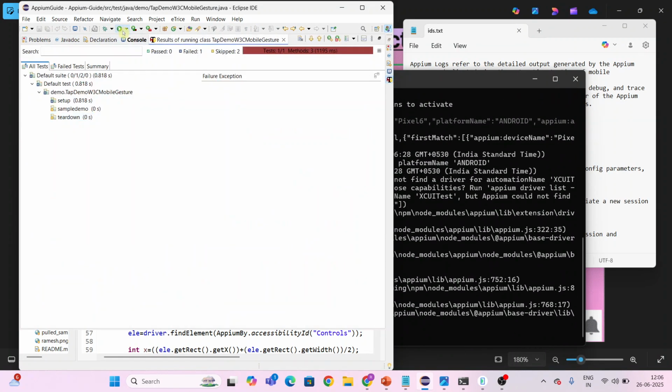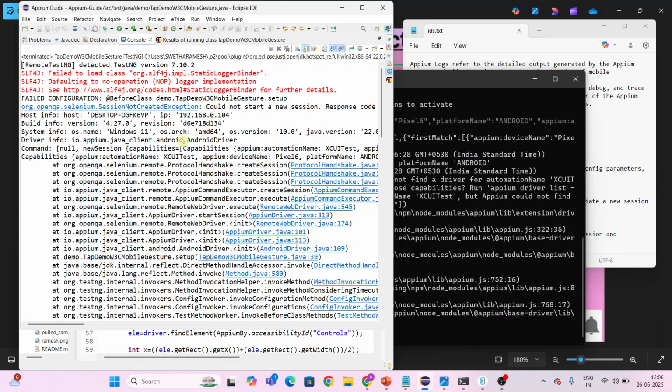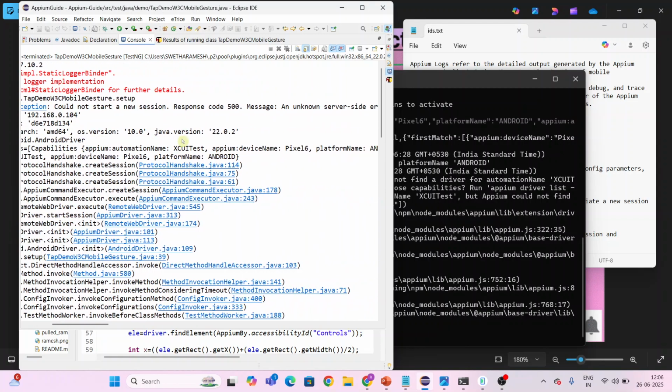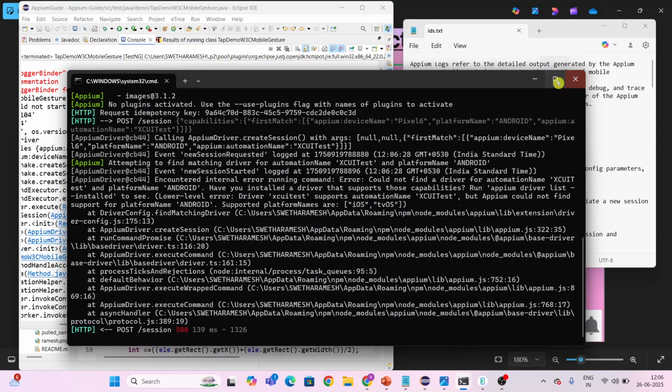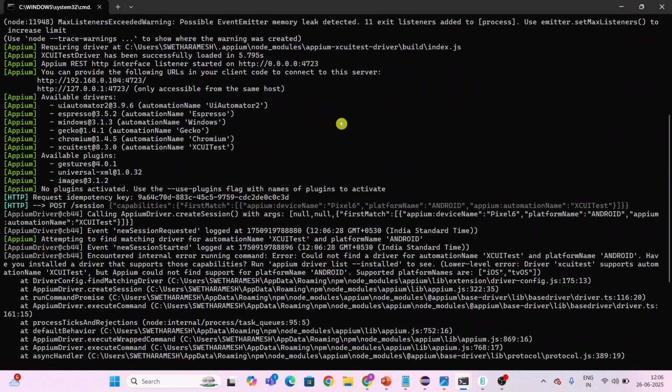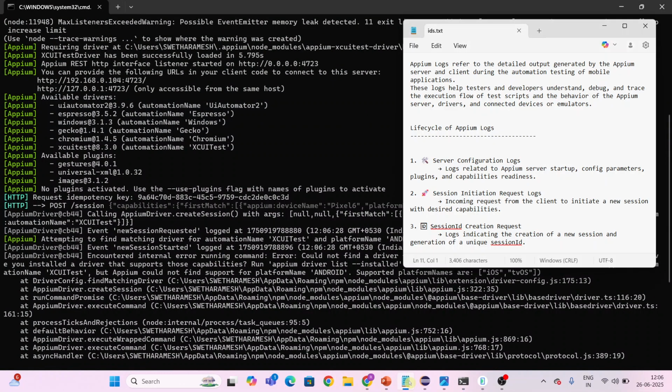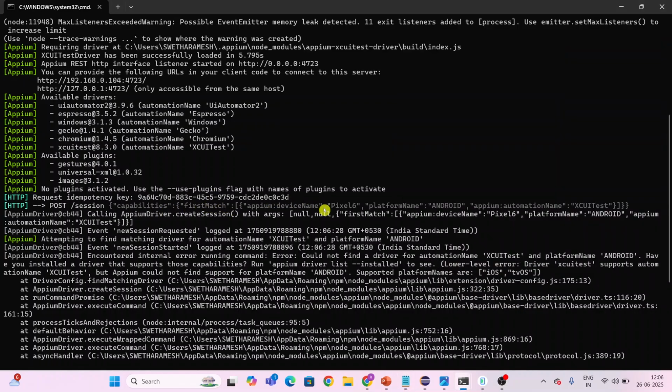So it says, okay, cannot start a new session. If you see this log, this particular part is the session configuration log. We are in the session initiation request log, so the request I am sending is here. See what request I sent: Pixel 9, Android, and automation name I have given XCUITest. This is for iOS, right?